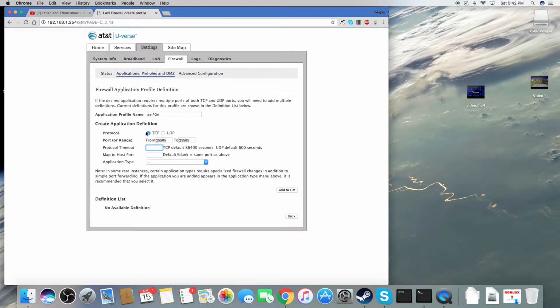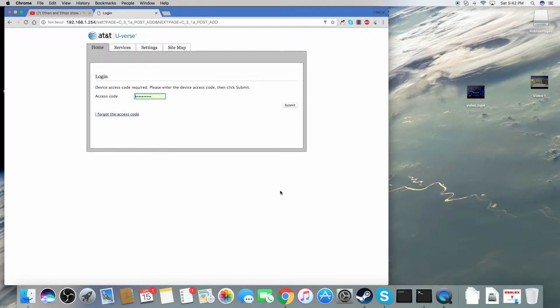And since we're doing this one first, right here, type in 86400. And now, type in your port again. Now, maybe if you're hosting a Minecraft server, you can do this. This is just kind of organization. You don't need to do that. Click Add to List.